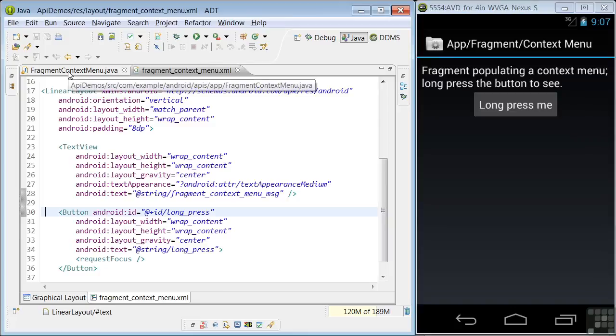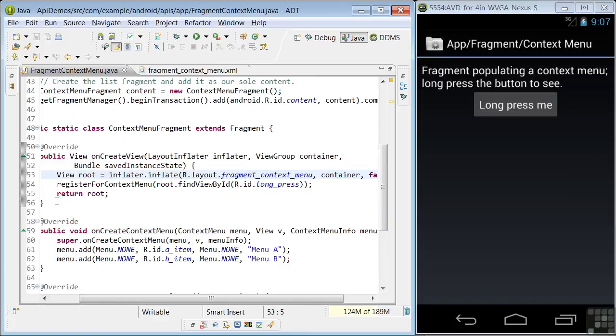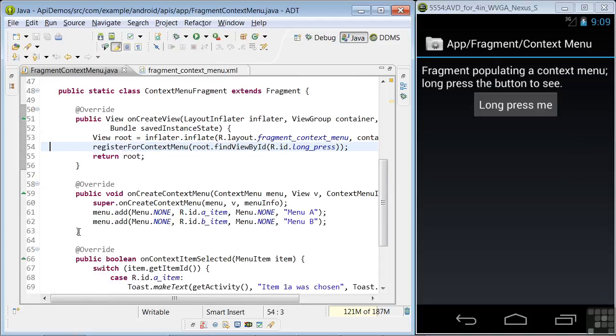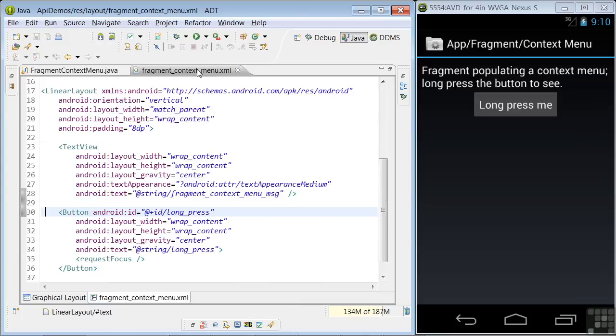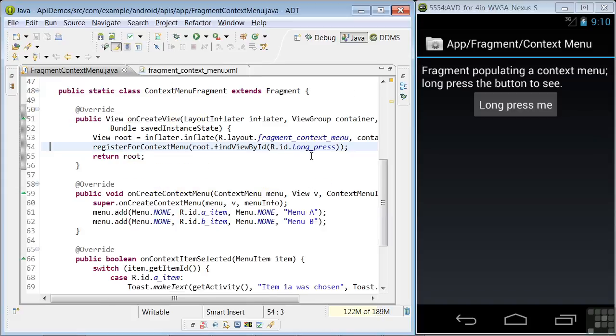Back in the Java source code, at line 54, we use the register for context menu method to cause the onCreateContextMenu method below to be invoked when the long press button is pressed. Notice that the long press ID from the layout XML is used as the identifier for a trigger of displaying the menu. We see that ID here in line 30 of the XML, long press. And it's referenced here in line 54 of the source code.